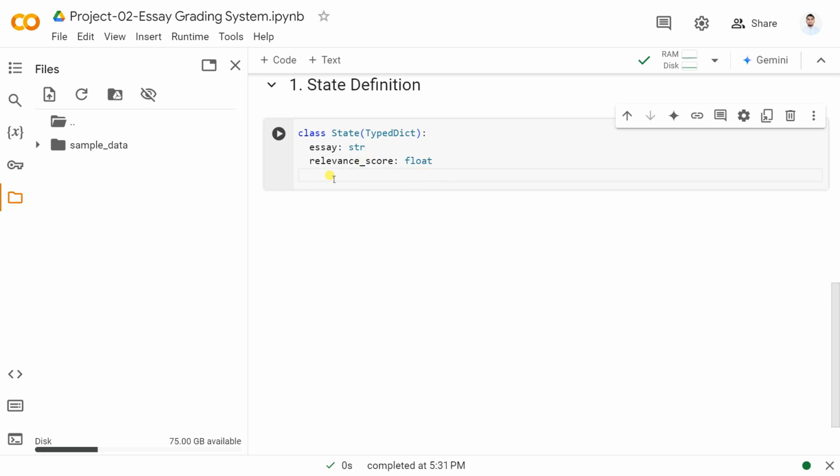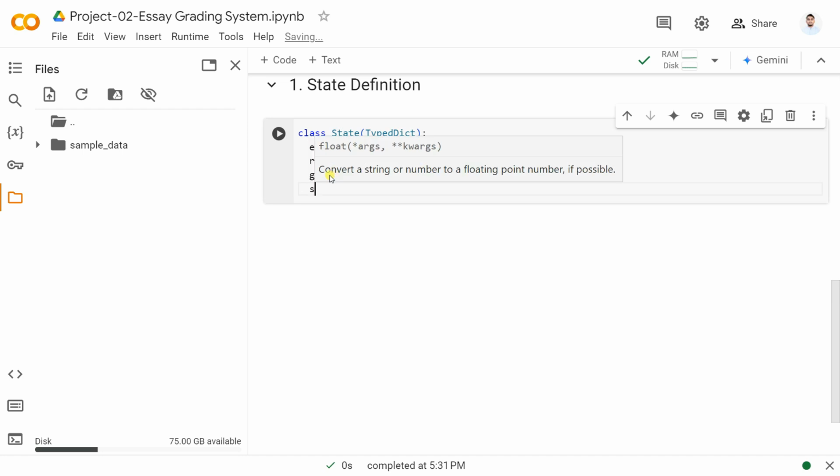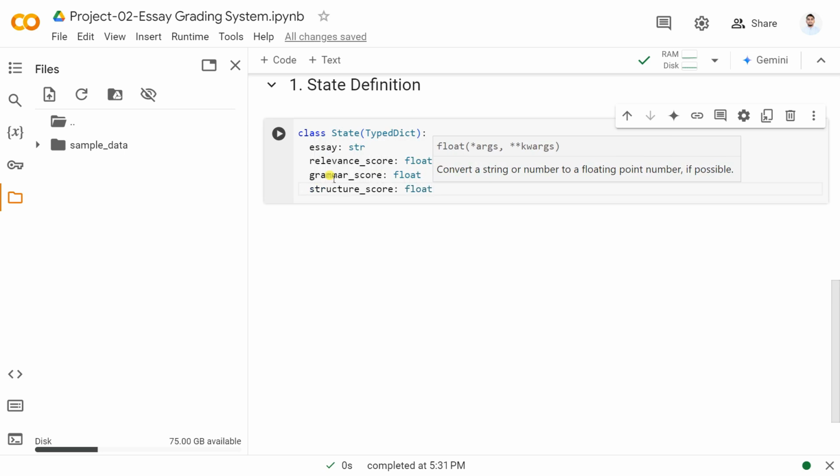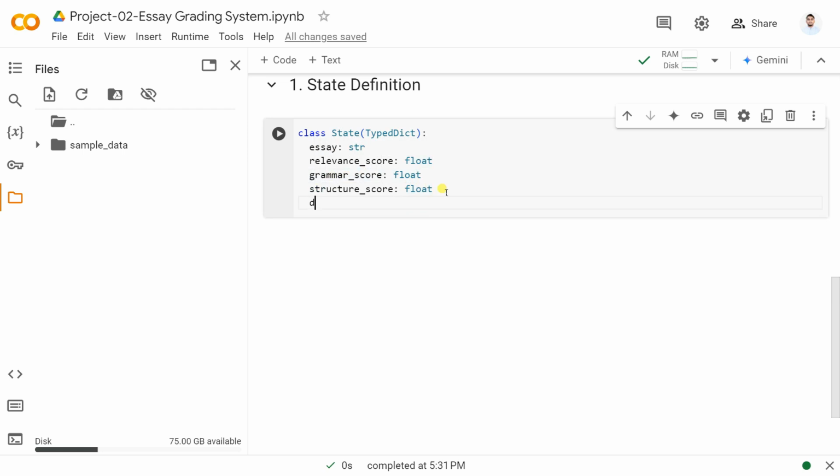Now we're going to take another state called grammar_score, and let's make it float as well. After that, we need the structure_score, which is also a floating point number because it is nothing but the grading point. Grading can be a floating point number as well. Then we give the depth_score, which is also a floating point number. And after that, we have the final_score, which should be a floating point number as well.